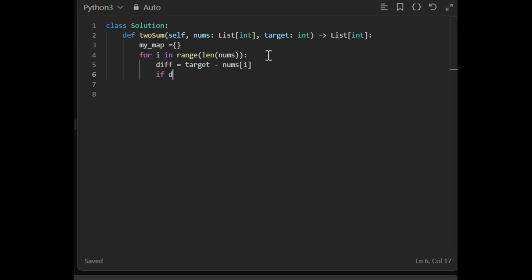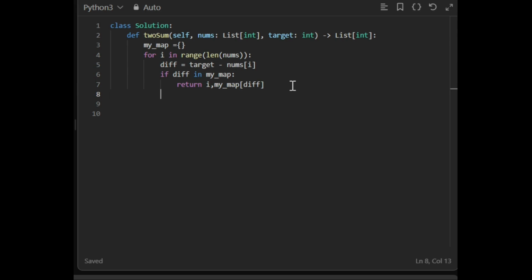Next, we'll check if the complement is already present in the map, and if it's true, we will return our current index and the index of our complement in the map, that is, we'll pass complement as the key. In the else block, we'll handle the case when the complement is not already present in the map, and we'll insert it in the map, that is myMap. And for the key, we would store our current value, that is nums[i], and for the value in the hash map, we would be storing our current index, which is i.